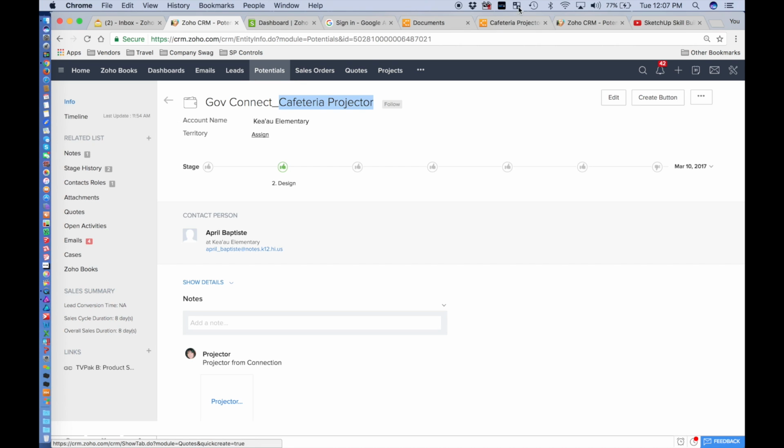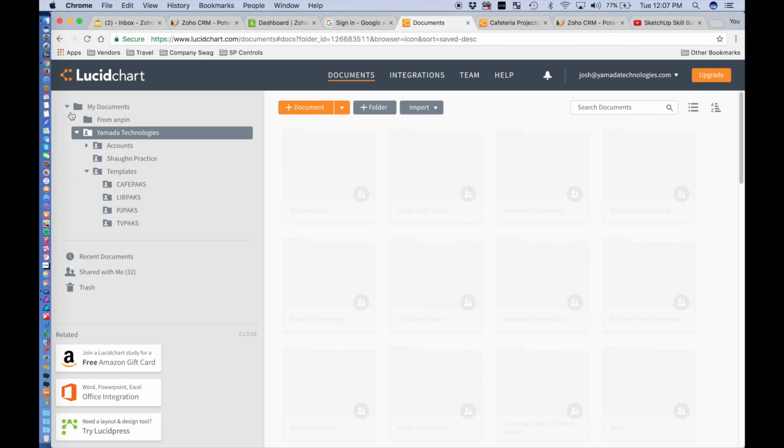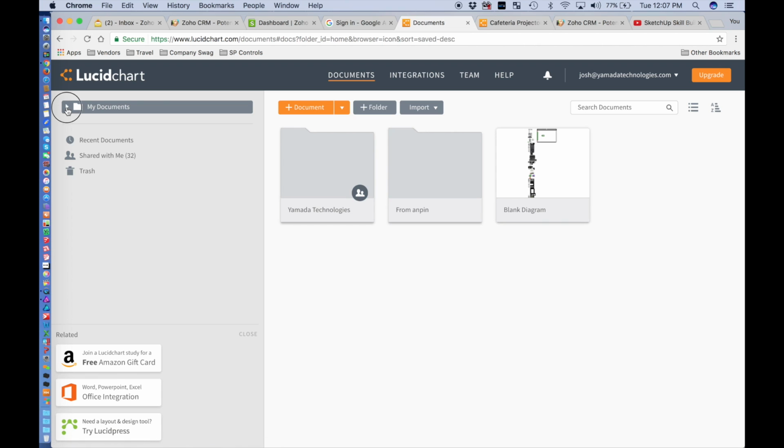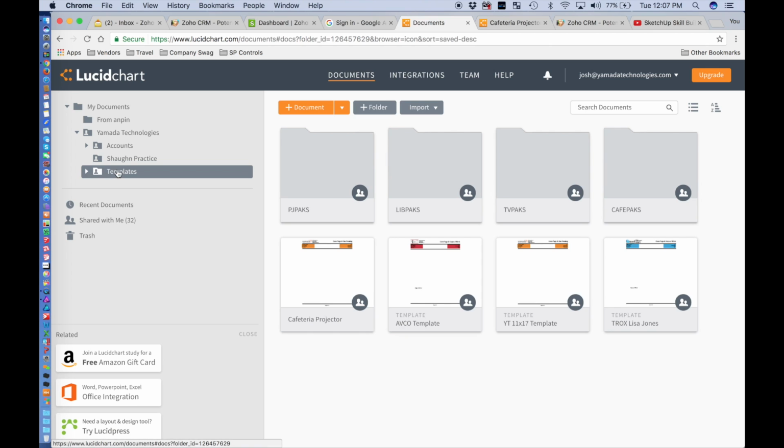What I'm going to start with is going to our documents within Lucidchart, and let me just start from the beginning so you can see what it would actually look like. You'll go to Yamato Technologies and Templates. Within the actual Templates folder, there are templates already made, as you can see: Troxel, YT's Yamato Tech, and then Avco. We don't have one made for GovConnection yet, so we will utilize this here.